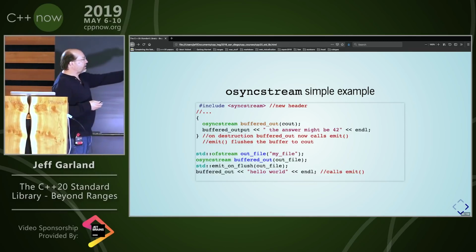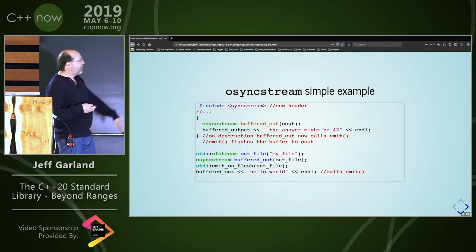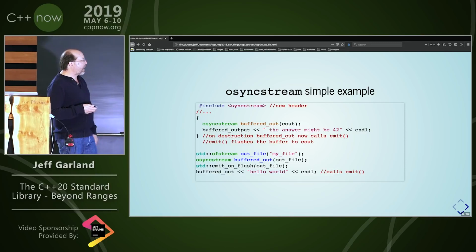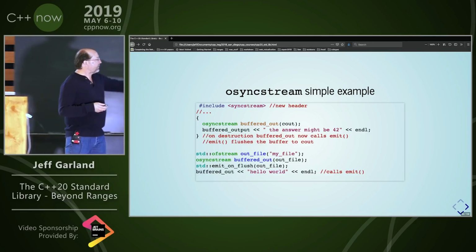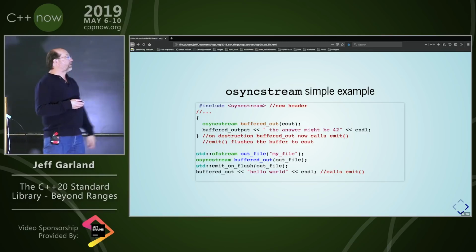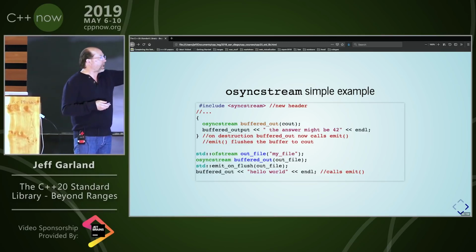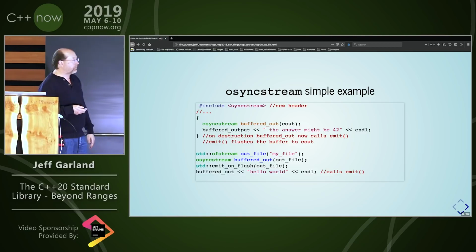So here's a different little example. There are some other little utilities you can use to change this behavior. Here I've got a file stream, an output file stream, and I'm going to wrap another buffer around it. That one probably wouldn't compile because of scoping, but in this case, there's another function here called emit on flush, and that changes that endl behavior. So emit is called when you flush the buffer.